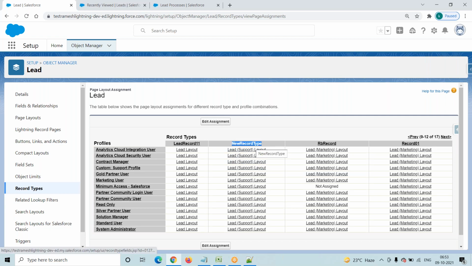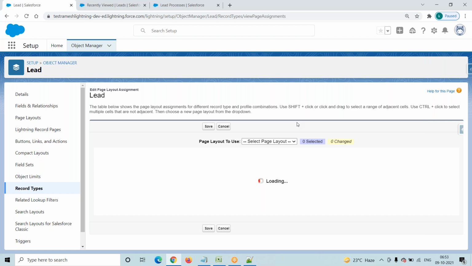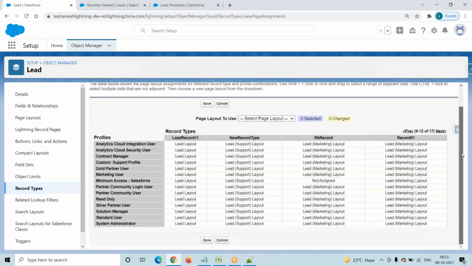So just now we created a new record type. For this new record type, which page layout is assigned? On the left-hand side here, you have to observe, for this profile we assign this page layout. What this profile concept means, we'll discuss. Suppose we want to change the page layout, here edit assignment is there, right? Click on edit assignment.